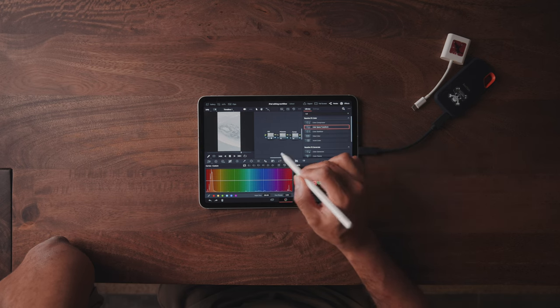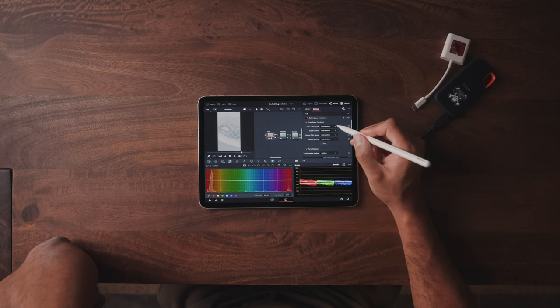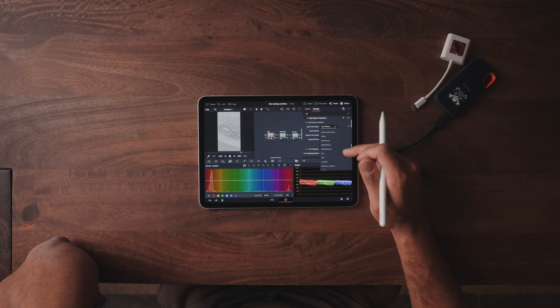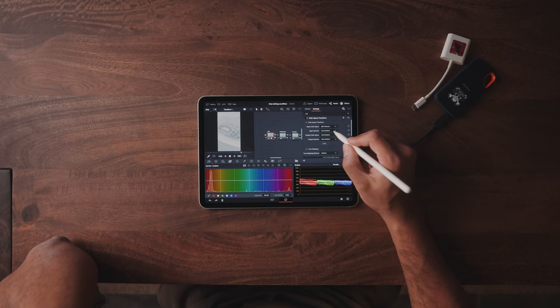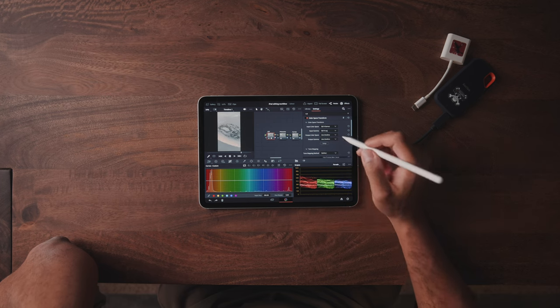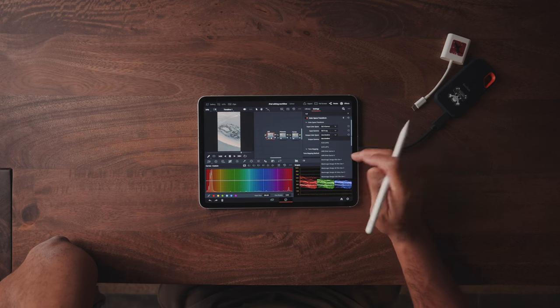Then I'll head into my first node and I'll go ahead and set this up. So for my input color space and my input gamma, I know that I filmed this with the DJI Mavic 3 Pro, so I'm gonna go ahead and select DJI D-Gamut for my input color space, and then for my input gamma, I'm gonna go ahead and select DJI D-Log.